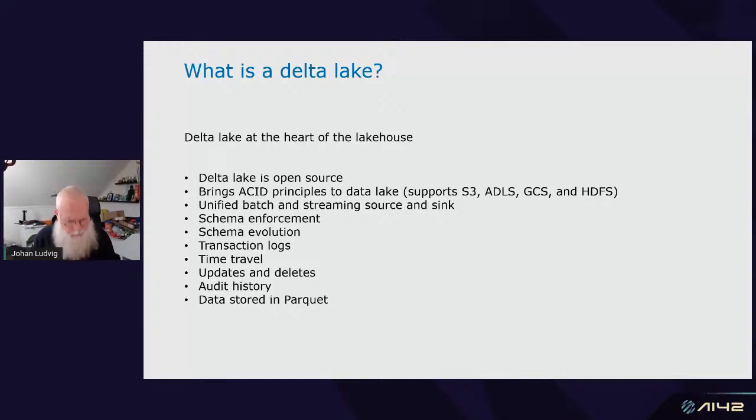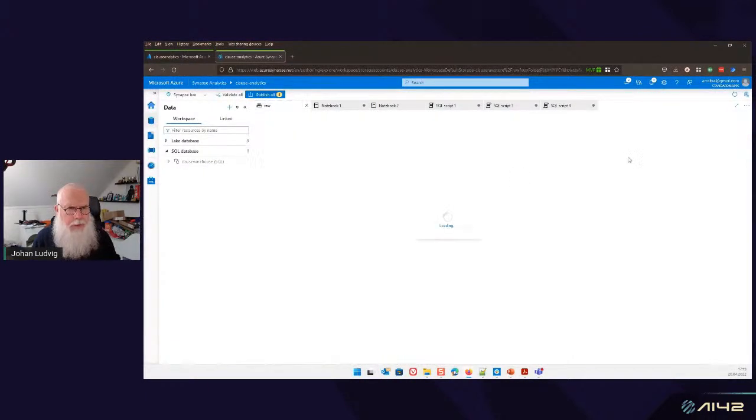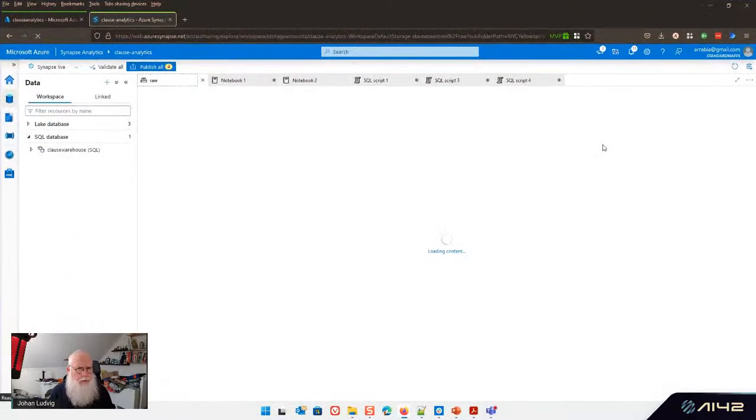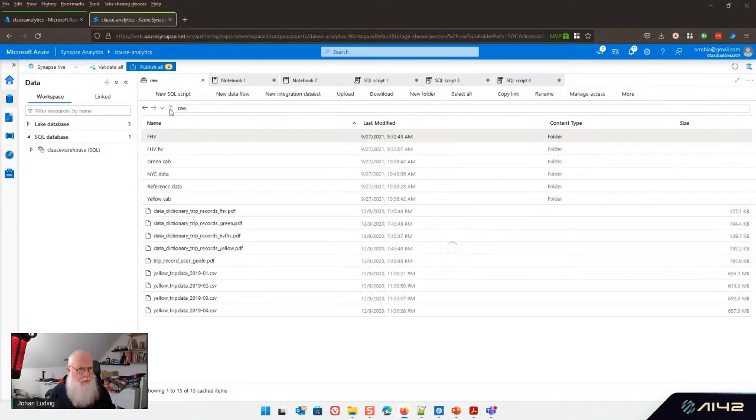And for that, I thought I'll just show you how that looks in the storage account. So let's see. So these are just the files I have stored or picked data from. So that's a standard yellow taxi data set.